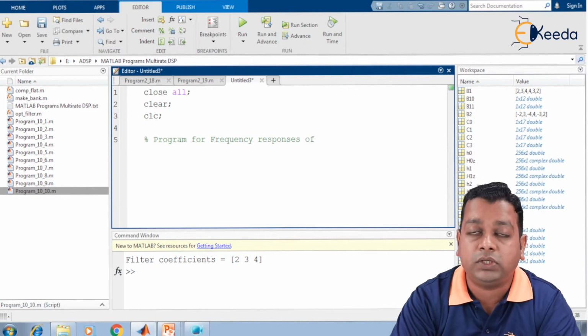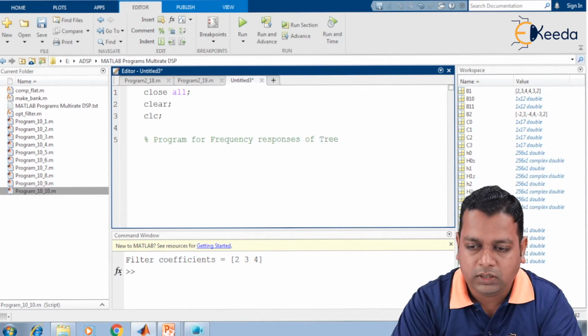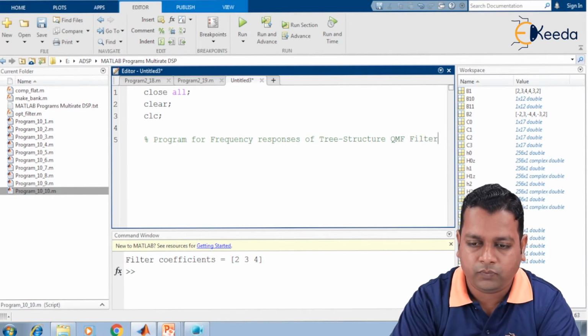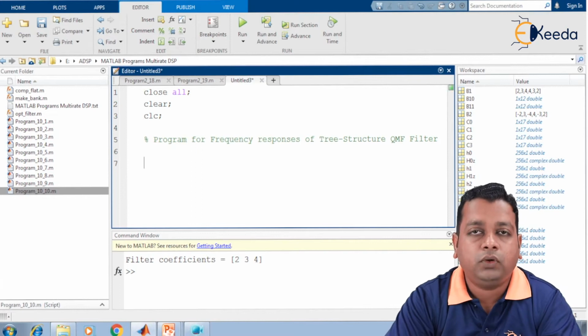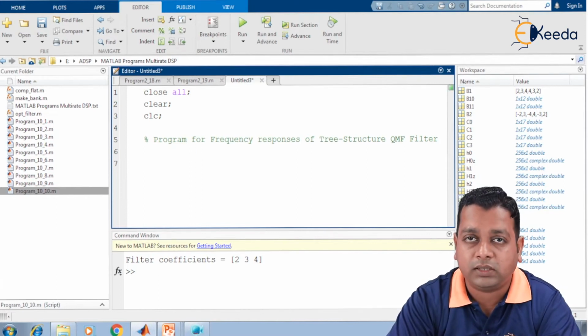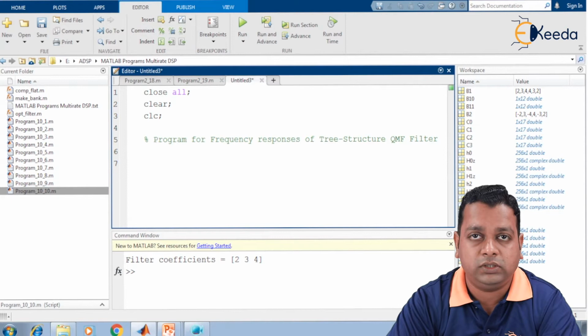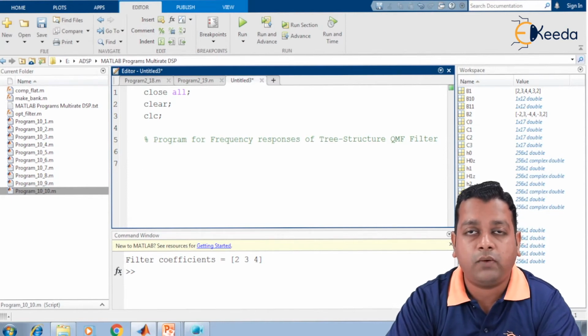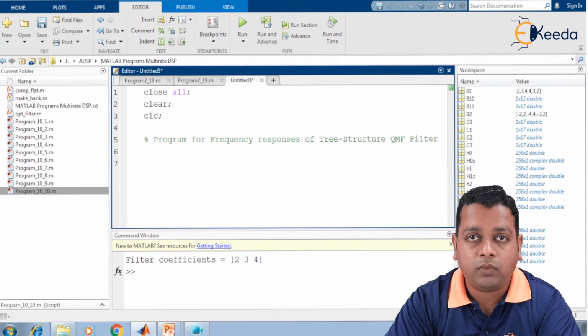As the block diagram we have seen with respect to the QMF filter bank, we can call it a tree structure also. So this is a tree structured QMF filter. Here we first require the initial coefficients as input, and with the help of those initial coefficients we can have the filters in use. As in the previous video, we accept the input coefficients from the command prompt and assign them to the variable capital B1. We shall do the same again, and then we shall have a tree structured QMF filter bank with 4 filters.